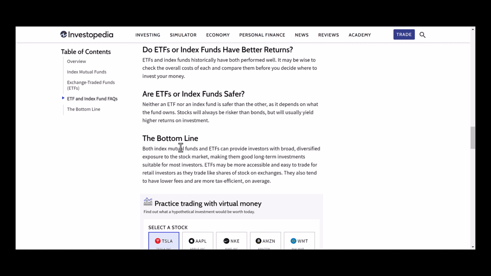So the bottom line: both index mutual funds and ETFs can provide investors with broad, diversified exposure to the stock market, making them good long-term investments suitable for most investors. ETFs may be more accessible and easy to trade for retail investors, as they trade like shares of stock on an exchange. They also tend to have lower fees and are more tax efficient on average.